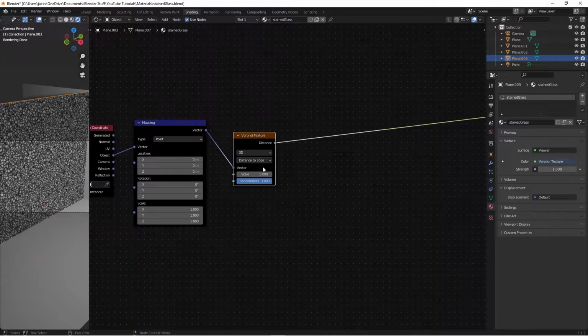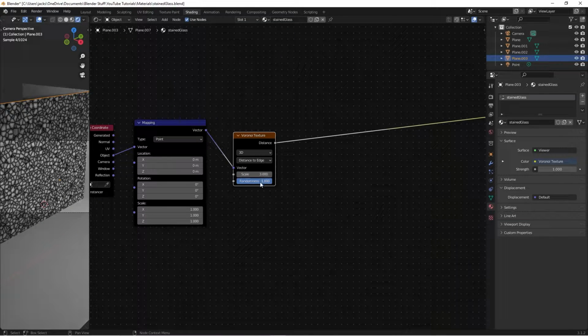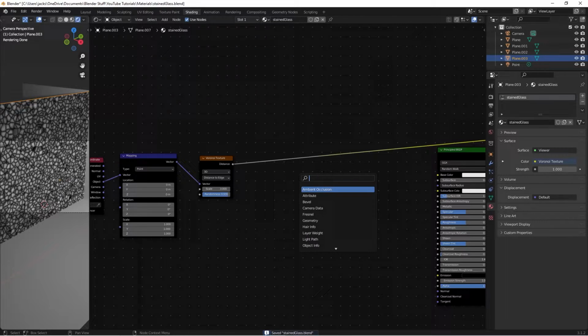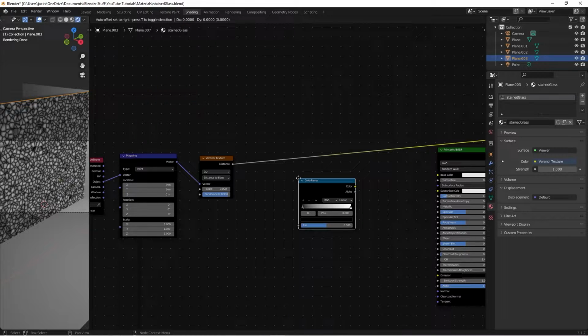So yeah, anyways, we want to switch the scale on this one to a 3, and then you can leave the randomness here if you'd like. I personally switch it to a 0.93. I thought it looked a little bit better when I finished the material earlier, so you can do that if you want as well. So the next step is going to be to Shift A and add a color ramp.